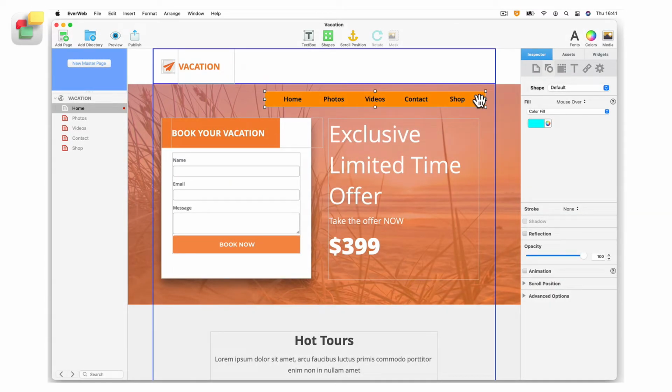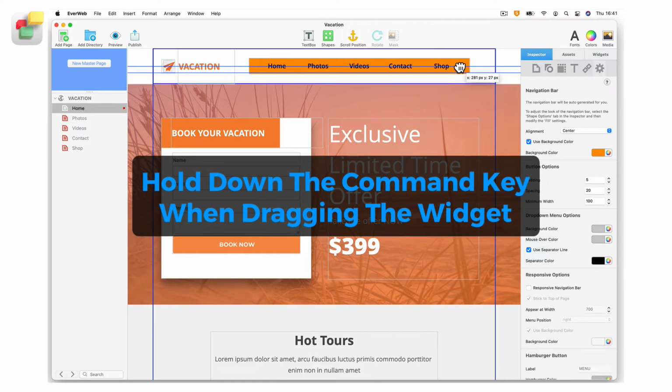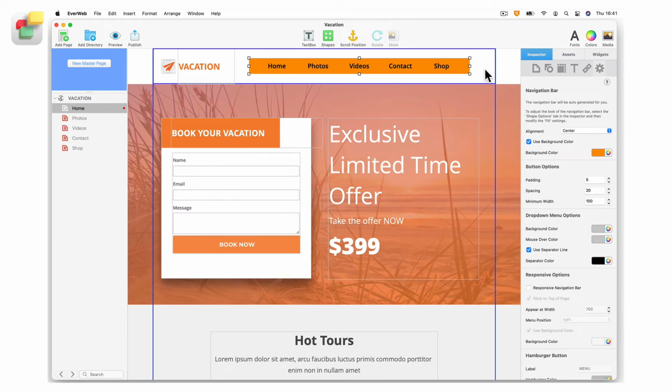A navigation can often be found at the top of the page. If you are using a centered or left-aligned page layout, you may want to place the navigation in the header of the page. If the widget is in the body of the page, hold down the Command key on your keyboard and drag and drop the widget into the header section, then release the Command key. If you're using a responsive page layout, just drag and drop the navigation to where you want it placed on the page.